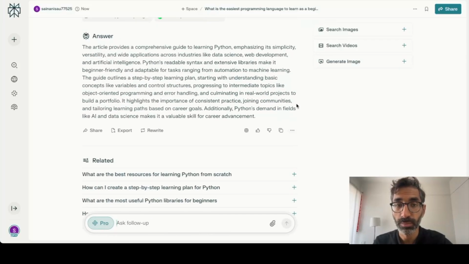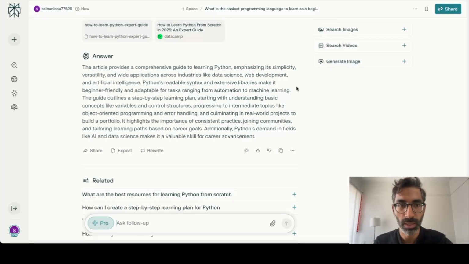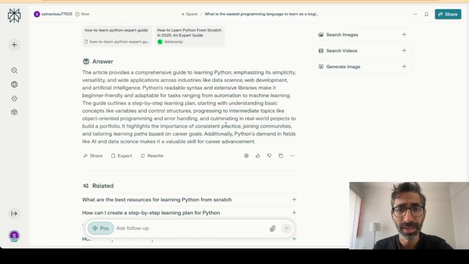And as you can see, Perplexity went through the entire article and it's given me a pretty short summary. So even if you did not go through the entire article, you get a gist of what it says, and then you can decide whether you really want to read the article or not, and if yes, which parts you want to read.